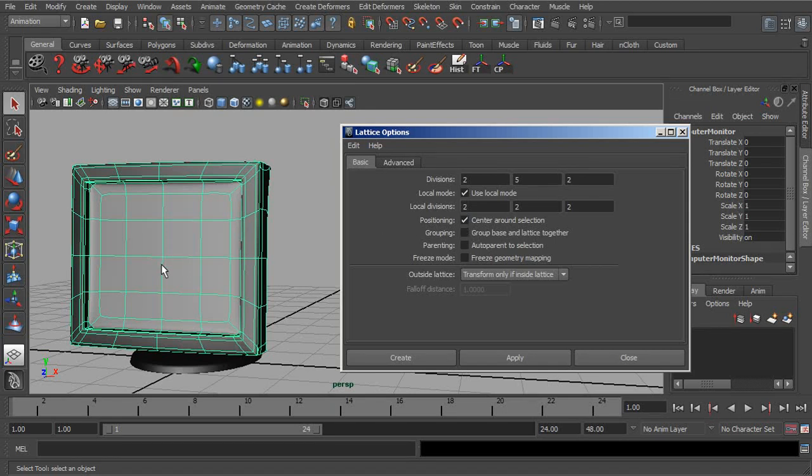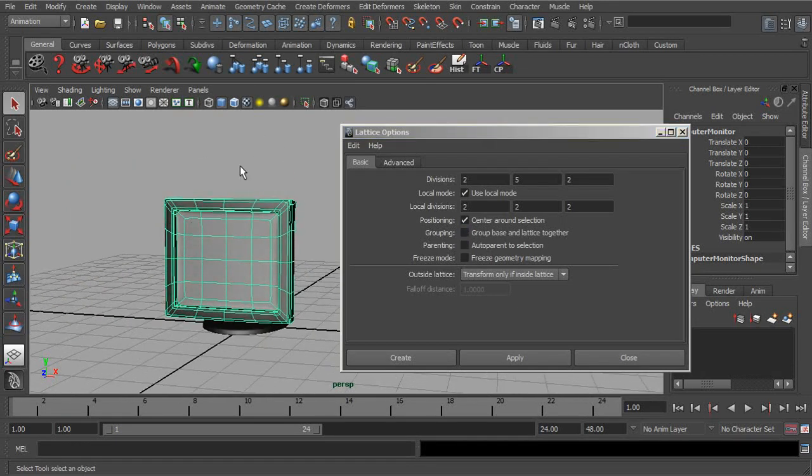Positioning, this is going to control whether the pivot of your lattice is going to be centered with your object. With this on, it is; if this is off, your pivot's going to be at the world. We can also group our base and lattice together. This is useful for transforming your entire lattice rig.